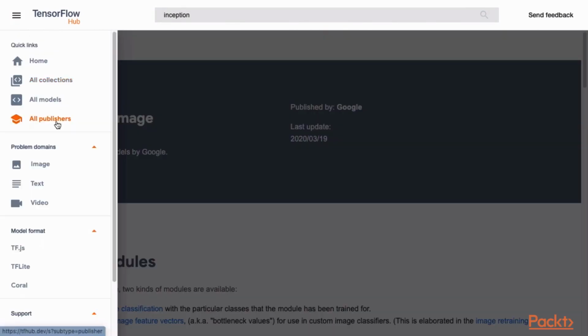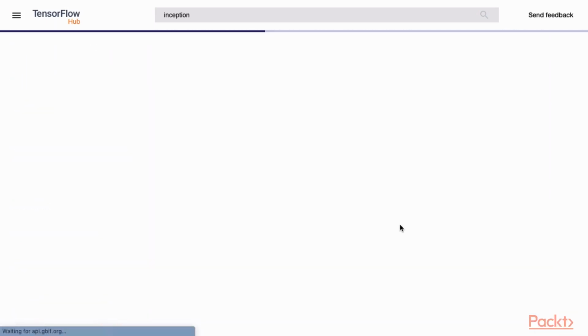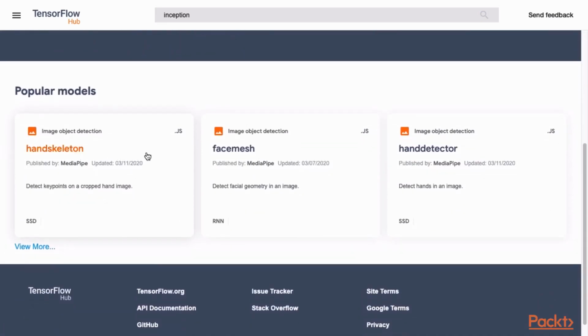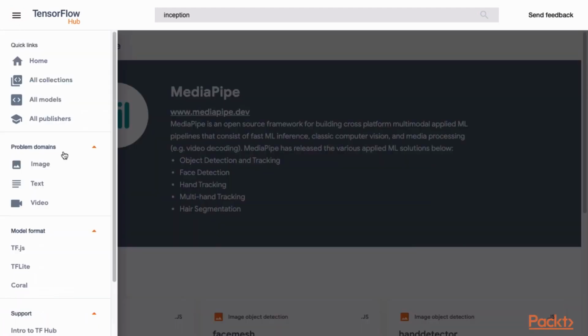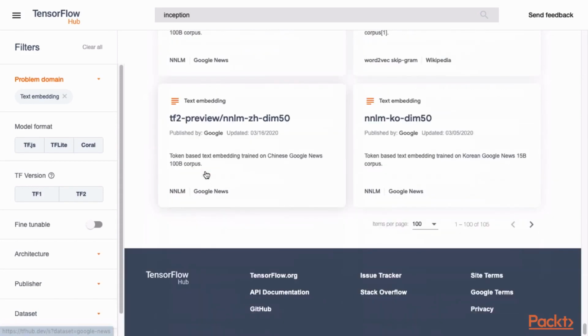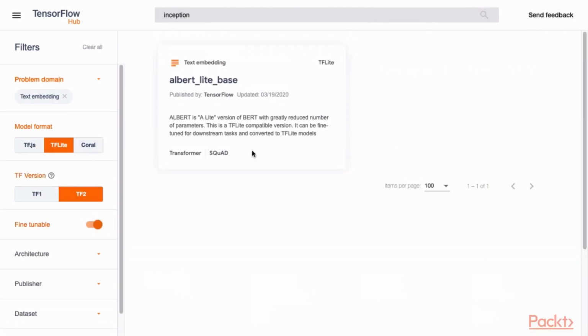You can also browse by publishers. You see this is the list of all the publishers. And click on MediaPipe. For example, MediaPipe recently published 3 JavaScript models: hand skeleton, face mesh, and hand detector models. You can also browse by problem domains. For example, let's take a look at all the text models. And there are 105 of them. And you can further filter down as we discussed before. For example, you can look at the TF-Lite format, TensorFlow 2 version, and fine-tunable models.